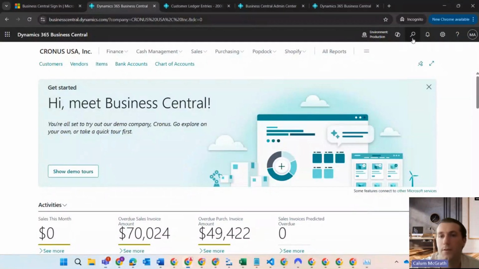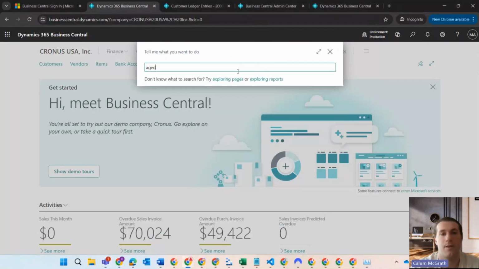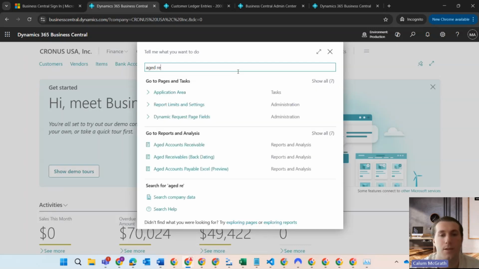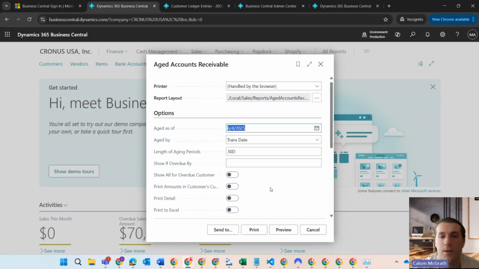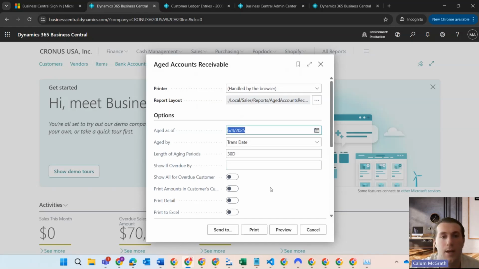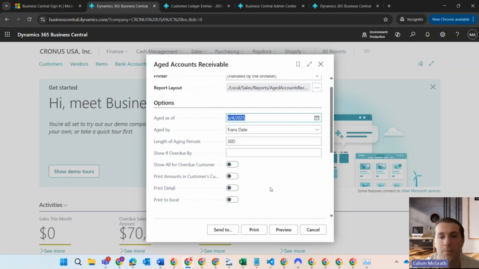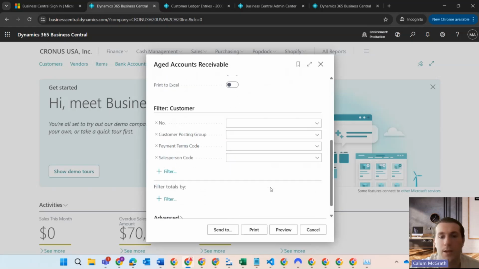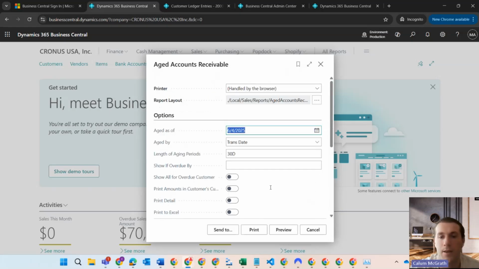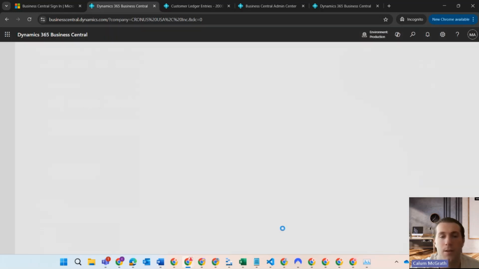Okay, so here we are in Business Central, and we can access the aged receivables report through search. You'll see you're greeted with a screen where you have to input all of the pre-filters that you want to put on this report. You can see them all here, quite a lot to fill out. Once you're ready, you can come over here to print or preview. I'll preview this to show you what it looks like.